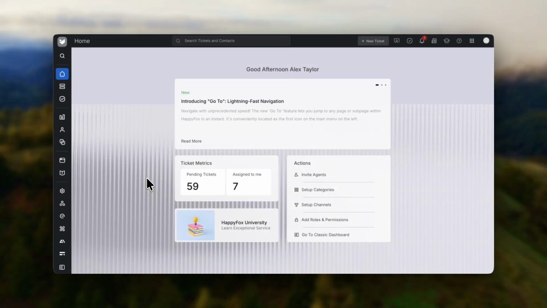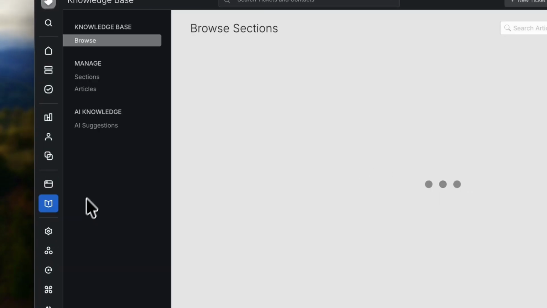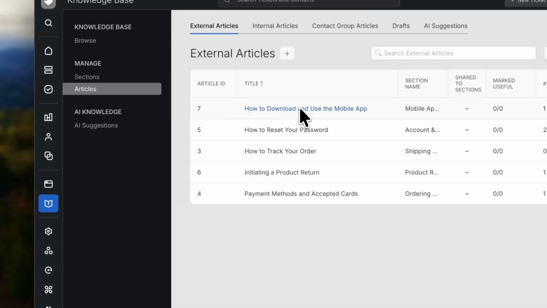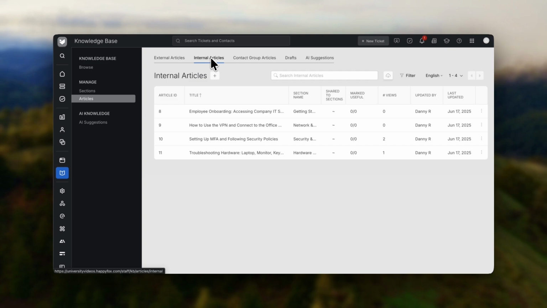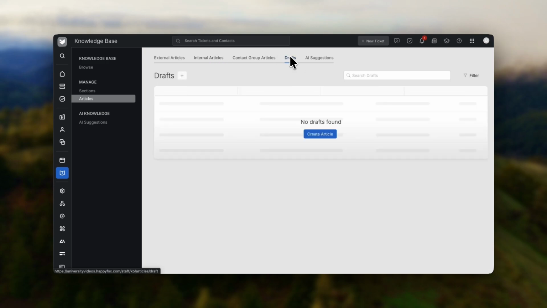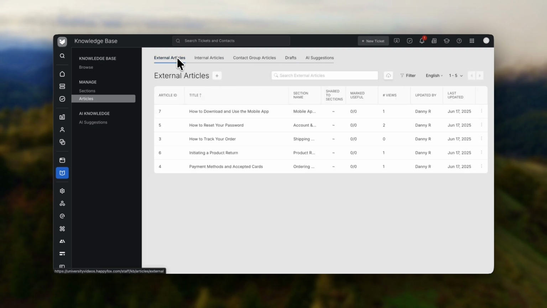the answers they need. To start, navigate to Knowledge Base and click Articles. Here, you can view your existing content, separated into external articles, public-facing, internal articles, agent-only, and drafts. When you're ready to add a new article, simply click on the plus sign.